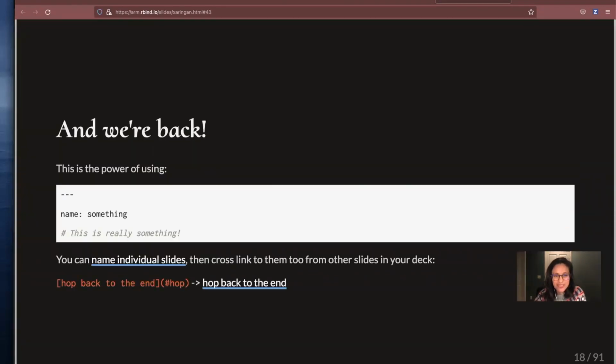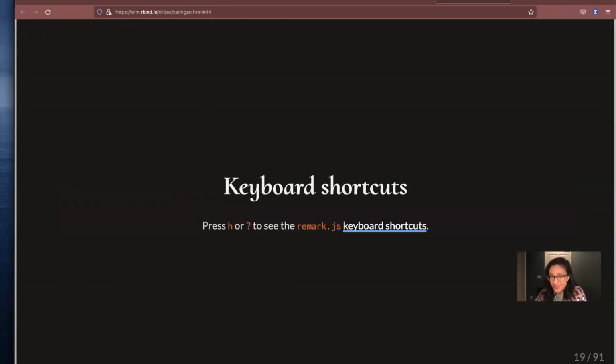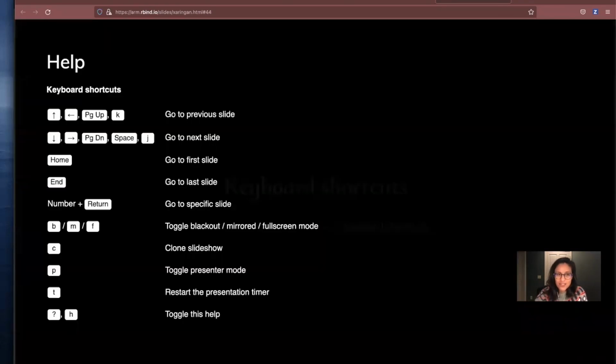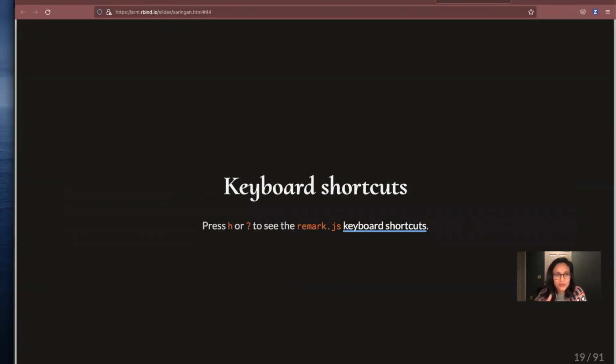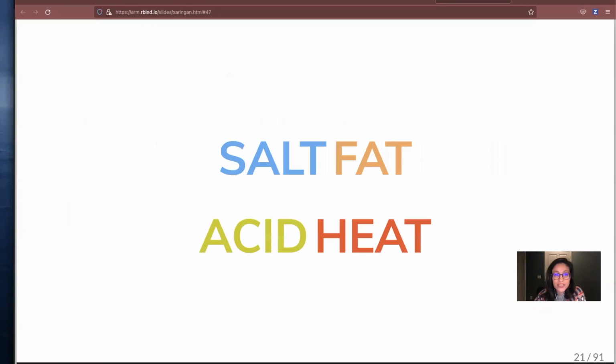Oh, that was me skipping around. Keyboard shortcuts, again, you can click on H to see them in any slide deck. So this is my deployed deck, and I can click it and see my keyboard shortcuts for presenting. Okay, so that's how to present.